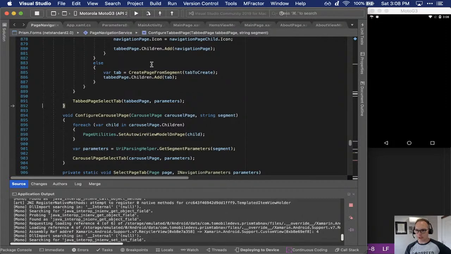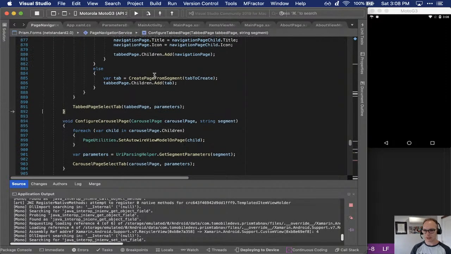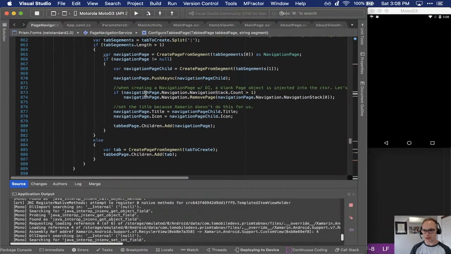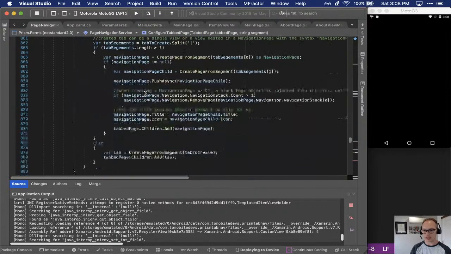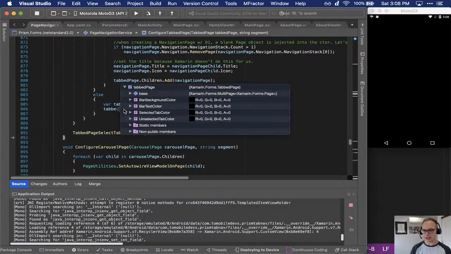Right, so we looked at this last time. This is the configure tab page method. And the tab selection is done down here after the tab creation. So the tabs are created down here, and they're all set. So we actually have this tab page, which, let's take a quick look at this. I'm kind of interested to see what's added to this tab page.